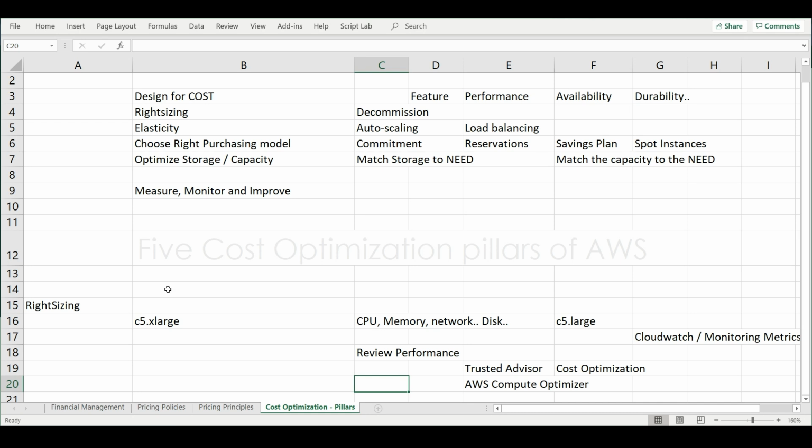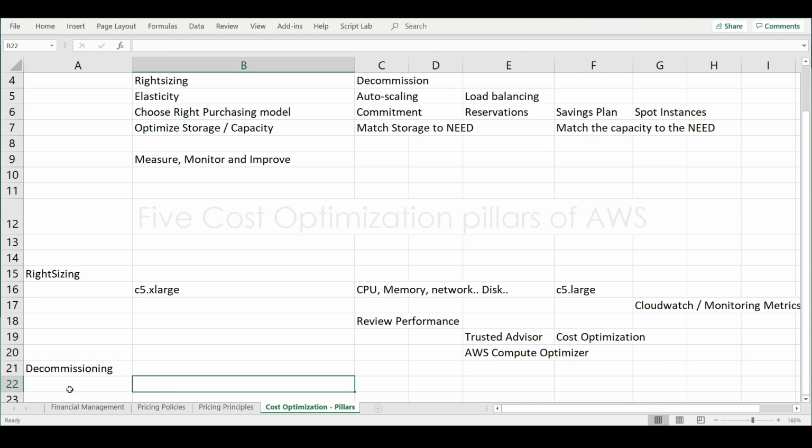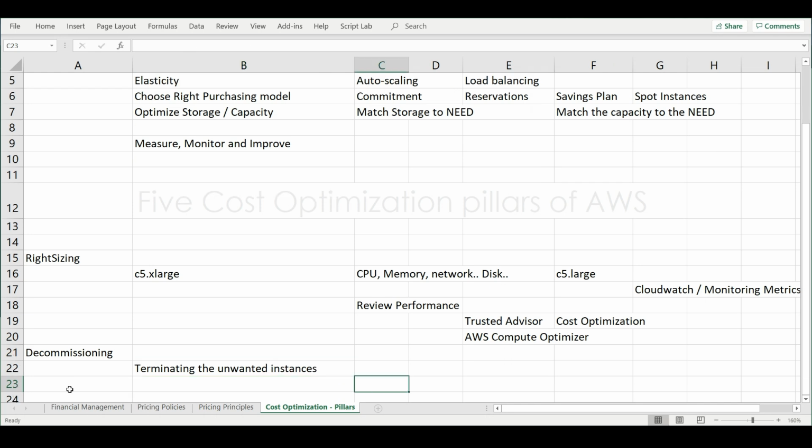So next thing is the decommissioning, right? So decommissioning is terminating the unwanted instances or unutilized resources or instances and so on. So it can be your EC2 instances, or it can be your RDS, or it can be your Lambda functions or anything, right? So if you are cleaning up the unwanted stuff, terminating, then it will eventually get you all the cost benefit.